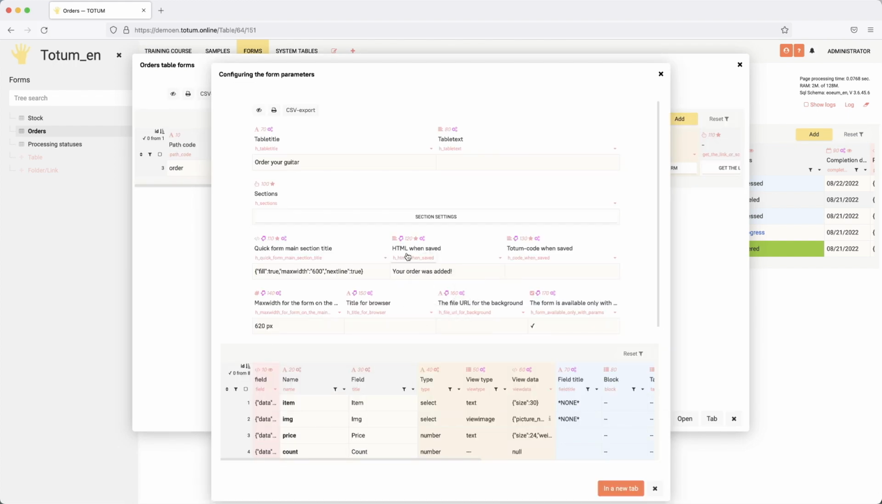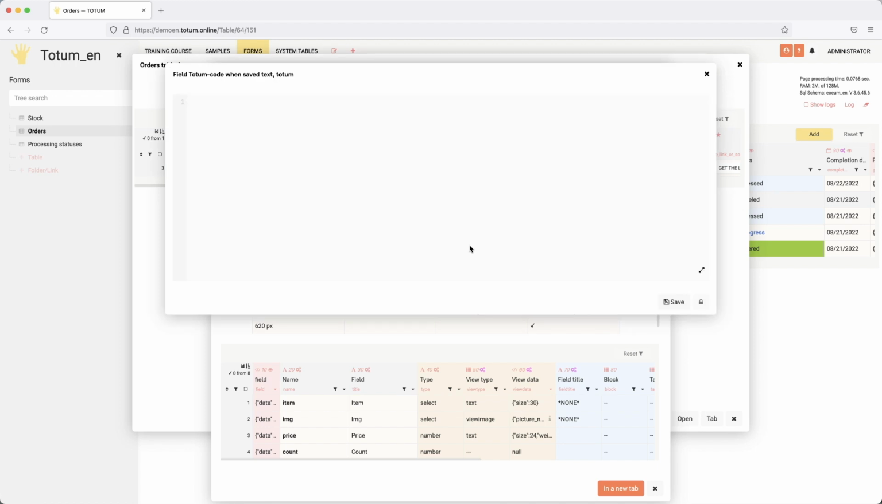How to do this? Here in the form settings we have HTML when the form is saved. And we can set not HTML, but this code when saving. It should return link to data text here, link to data HTML, or it can do link to script. We're going to look at this next, while I do link to data text.